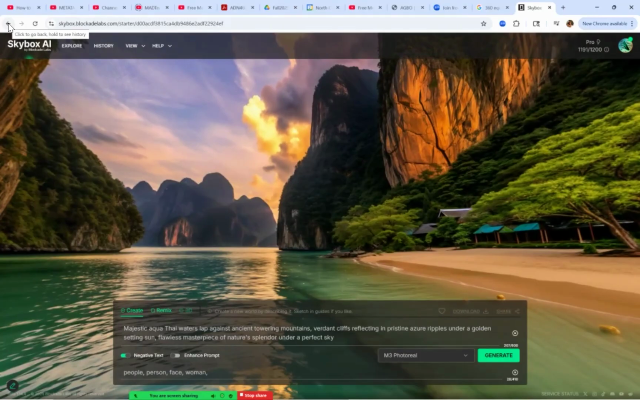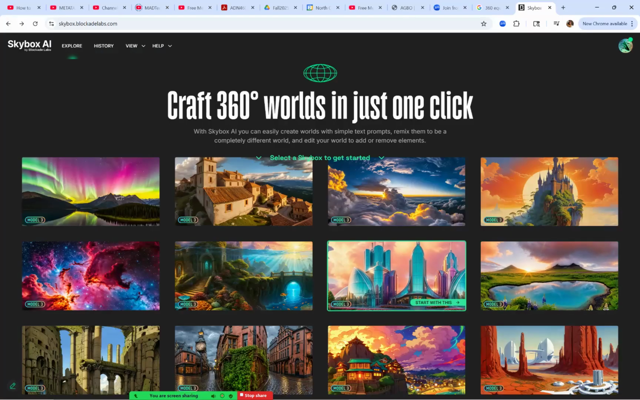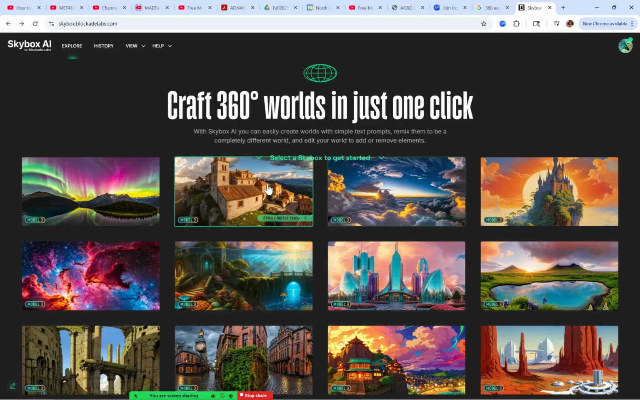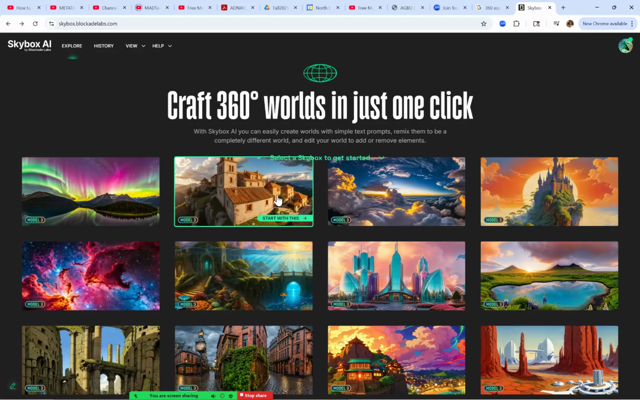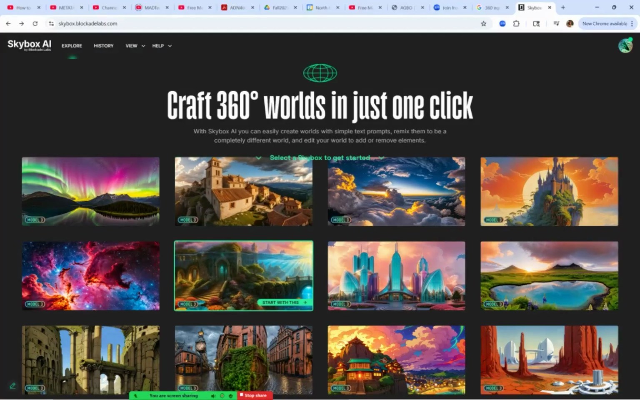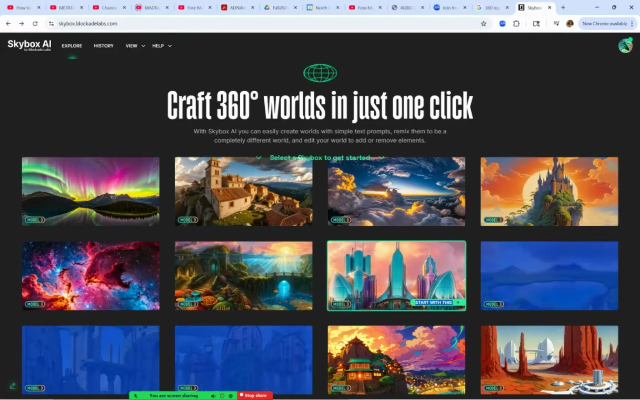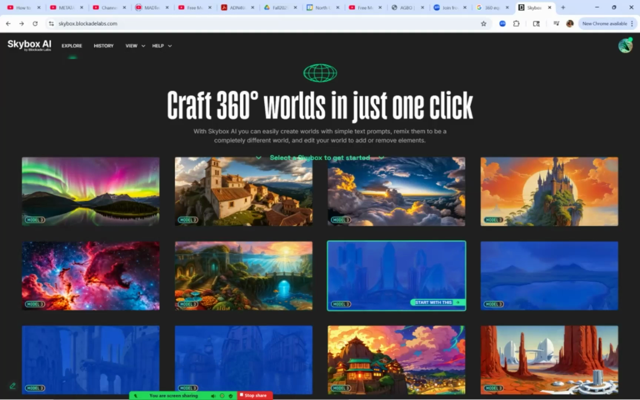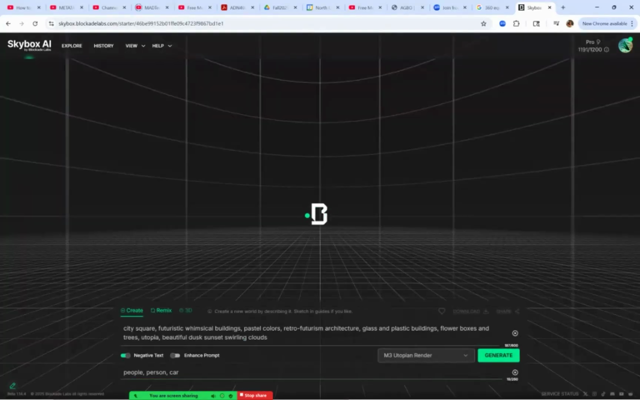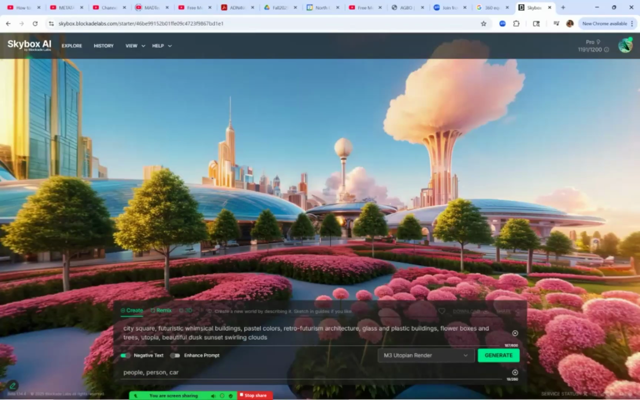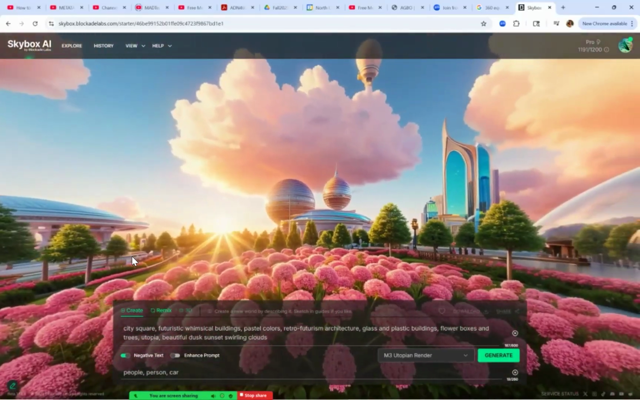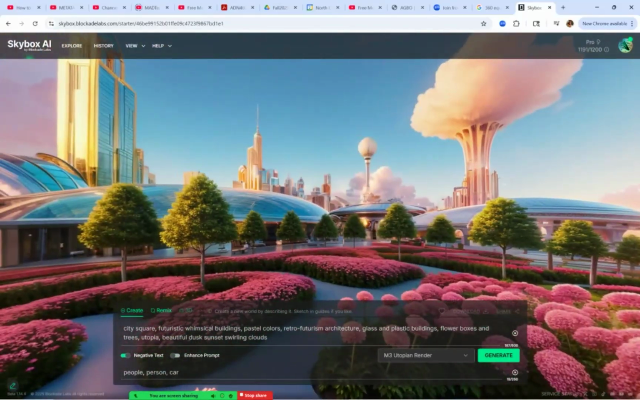That's how you would approach these skyboxes. Some of these are really not that useful, like if they're too close to you. This one's pretty good because it's got some space between me and the stuff that's on the horizon.